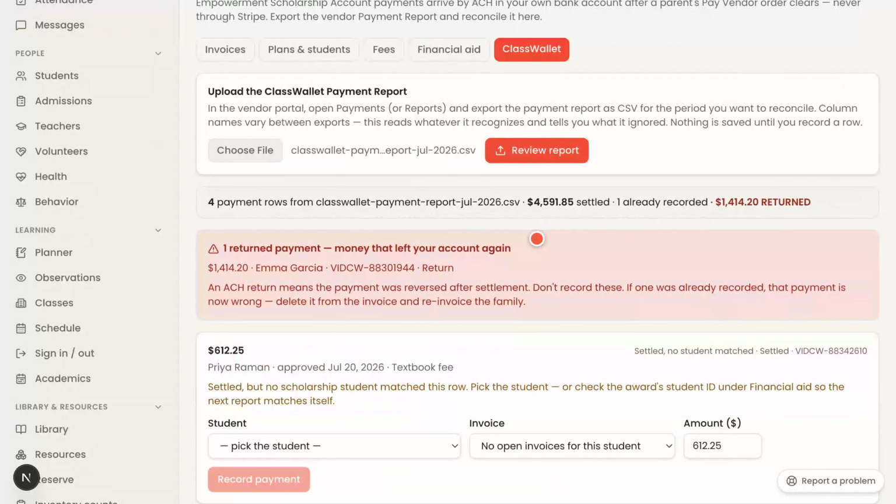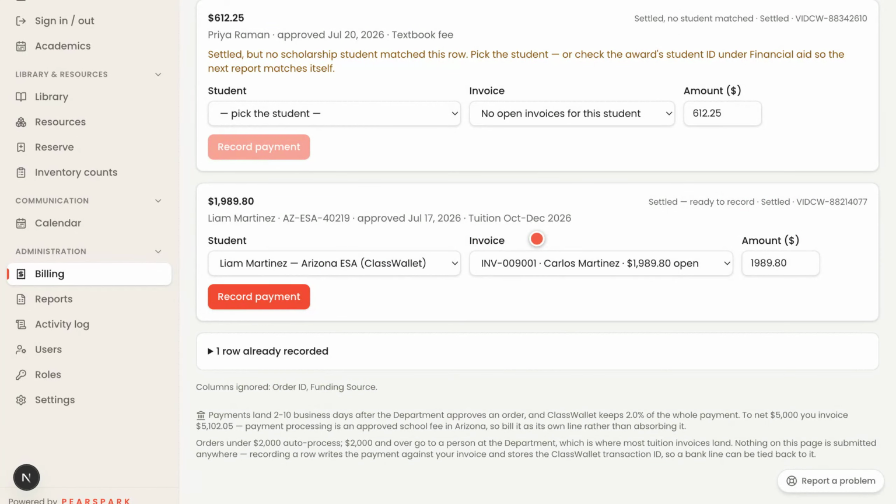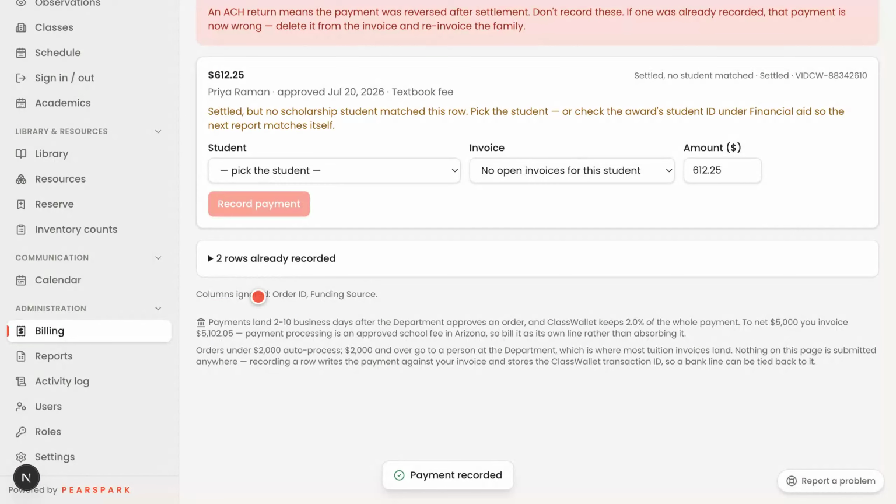This one settled, but the export named the account holder, not the child. Pick the student yourself. This row matched itself. The student, their open invoice, and the amount are already filled in. Record payment writes it against the invoice and stores the transaction ID, so your bank statement ties back.